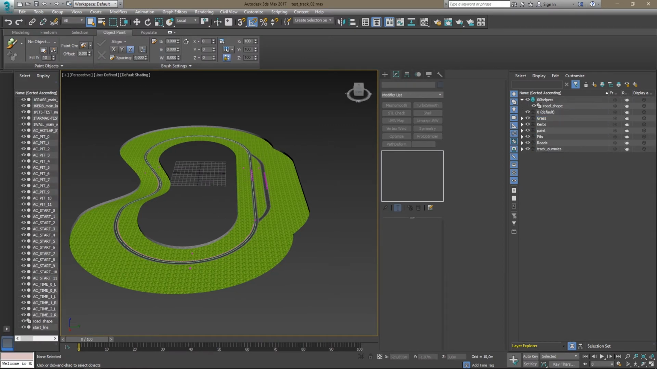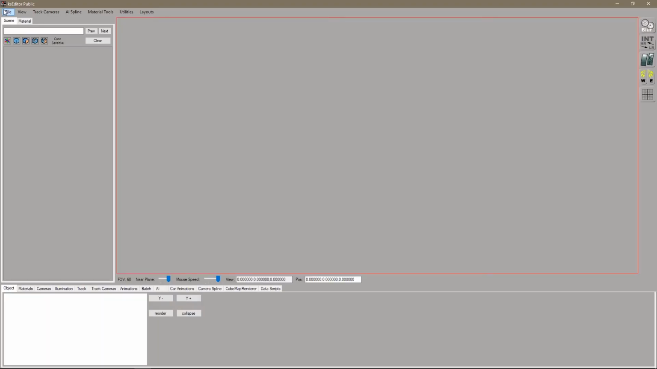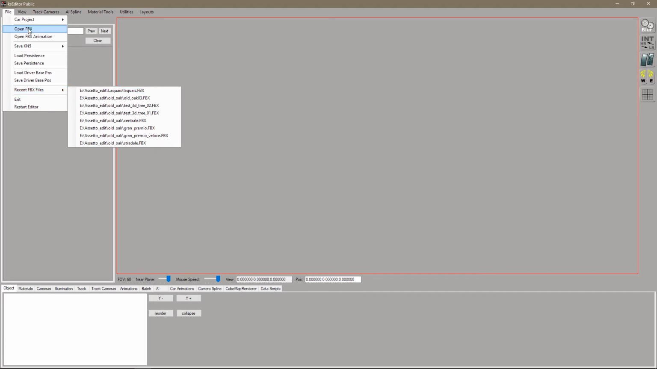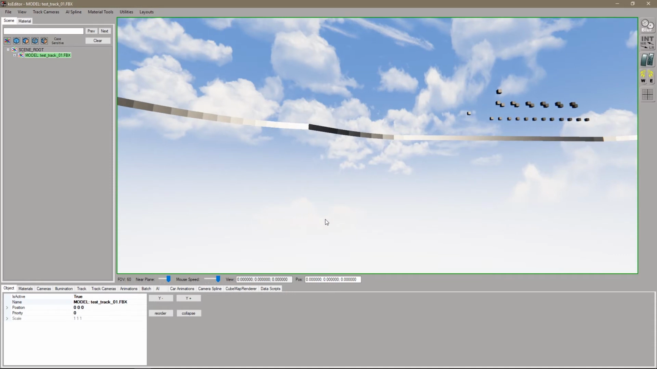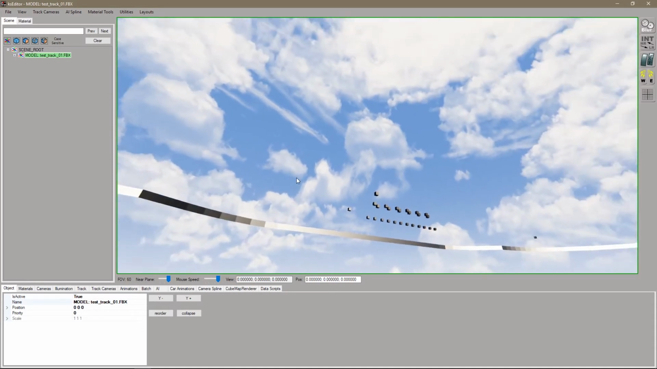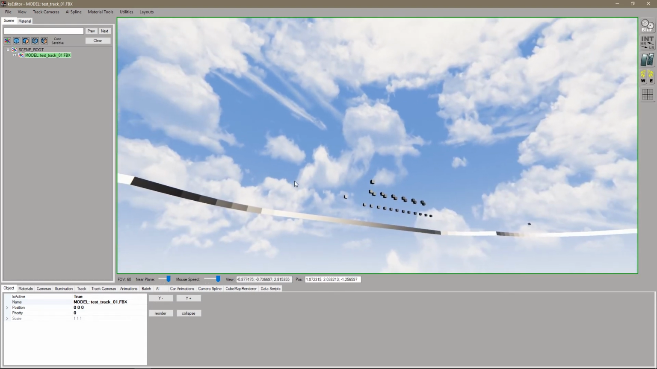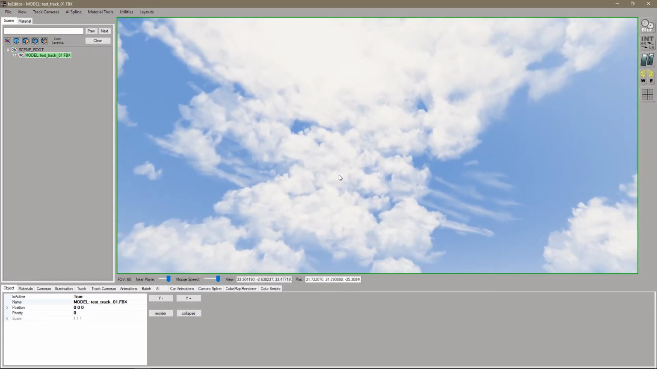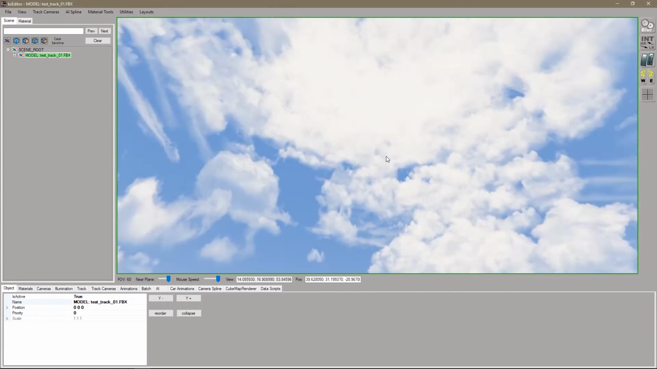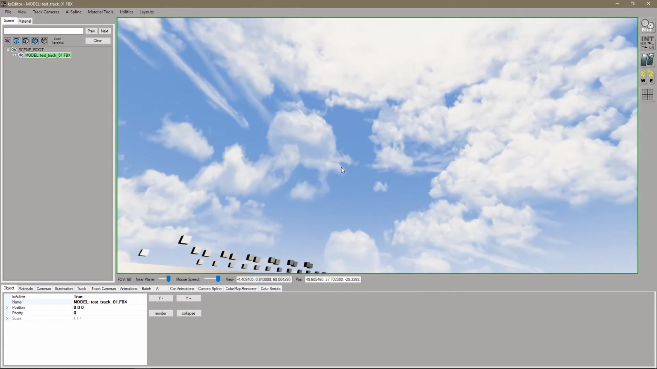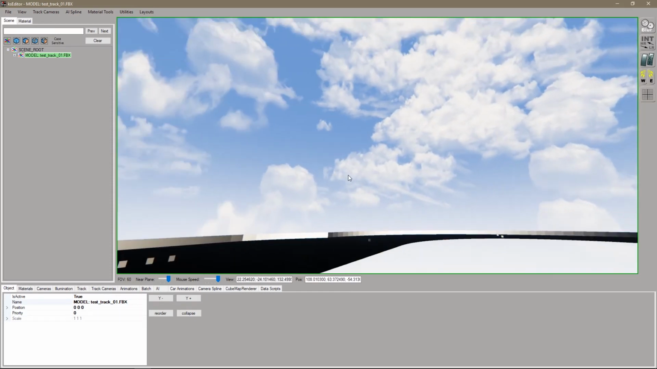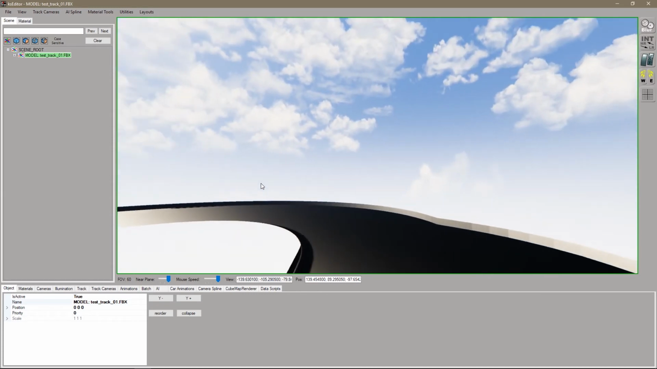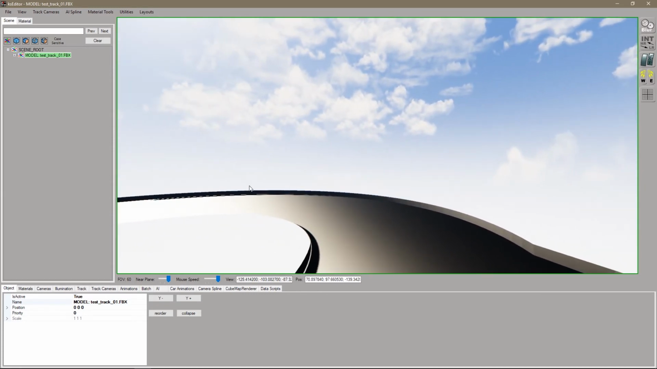Here we are. So now I'm gonna open the Assetto Corsa SDK, open FBX, and here we are. So to move around the track, you use your keyboard arrows, and you click, and to move the view around, you click and you move the mouse. To go faster, use the arrows plus control, and to move slower, use the arrow plus shift.